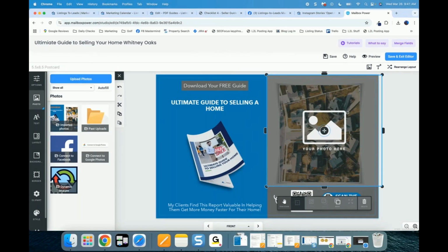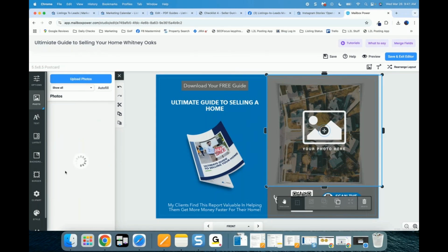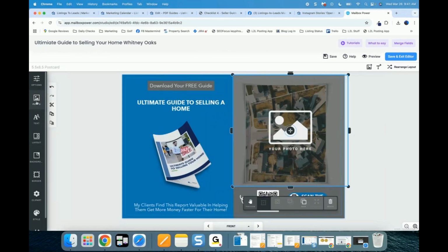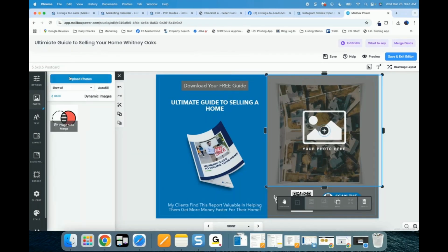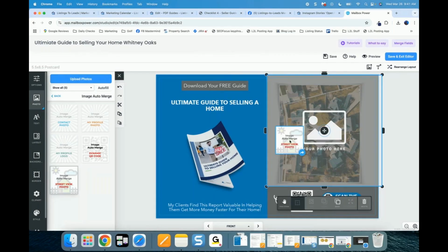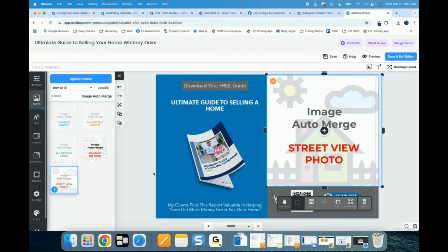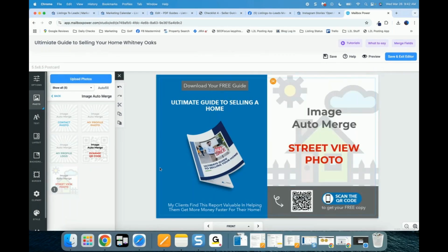That's over here. And I'm going to go over here on the left-hand side, it says dynamic images. If you need to, you can click the photo right here. It says photo on the far left. And then you can upload photos, but we're not uploading a photo. We want to use a dynamic image of the home that's getting the postcard. So go to add auto merge. And then here, you see where it says street view photo in the bottom left? I'm just going to drag that over, pop it in there. Boom. Now we got the QR code.